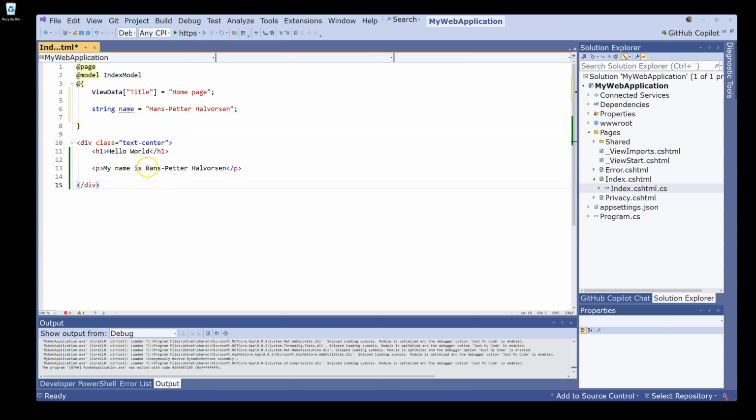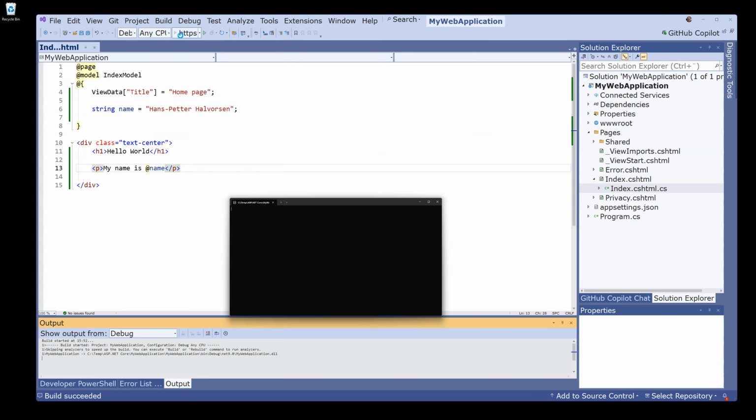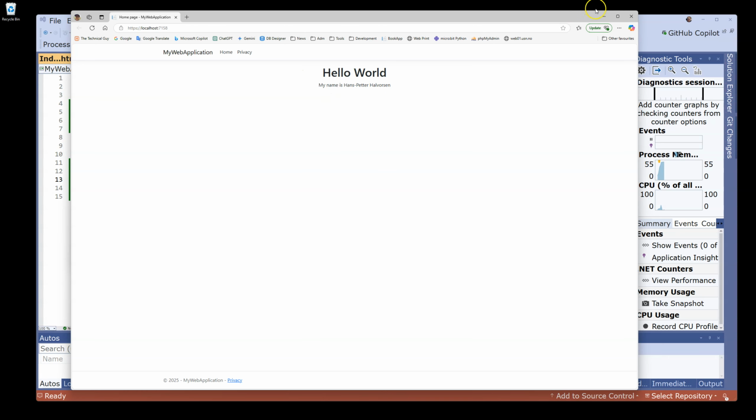And then instead of hard coding my name here, I can just use this variable here. So then I just use this @ sign like this, and then specify the name of the variable, which is just name in this case, like this. So now let's see what's happening now. So now the result is the same.